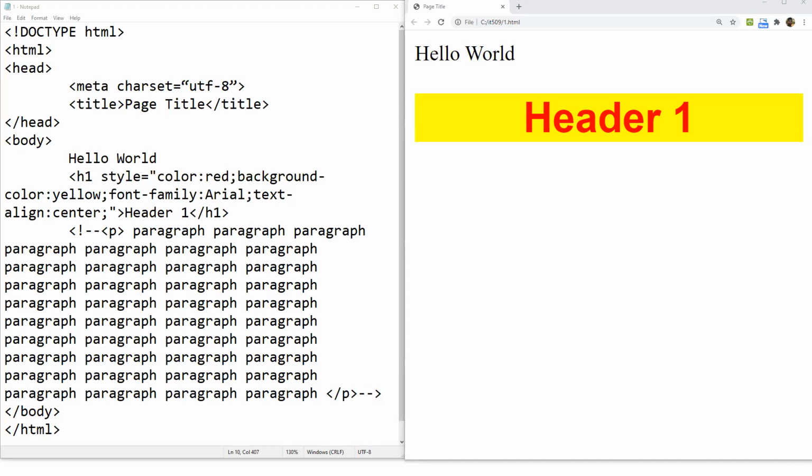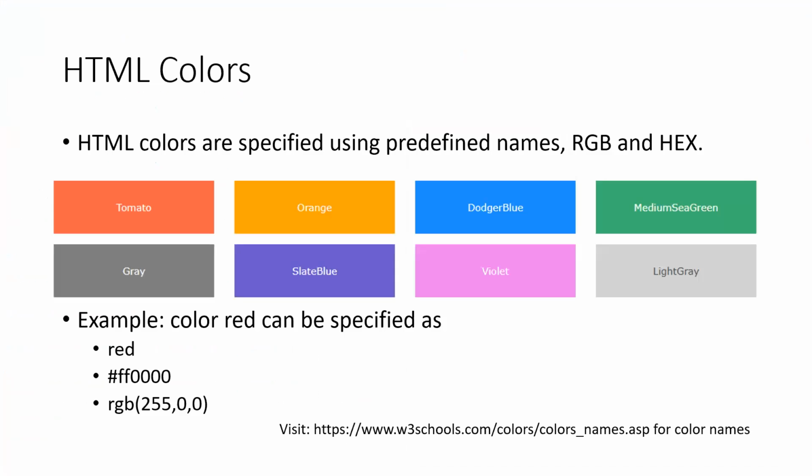Okay, the colors. There was a question actually in the quiz about the colors. There are different ways to represent the color information, right? So first of all, you can use names of colors. Some are given here, something like red.